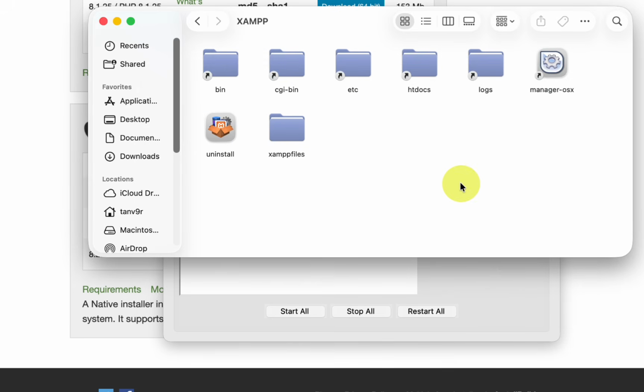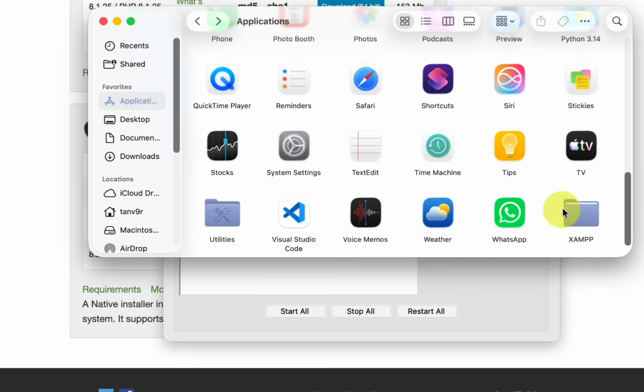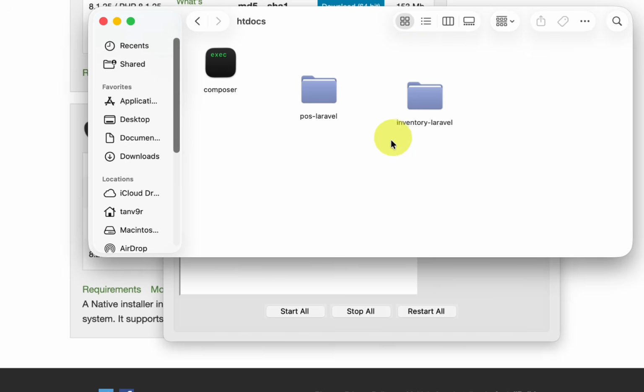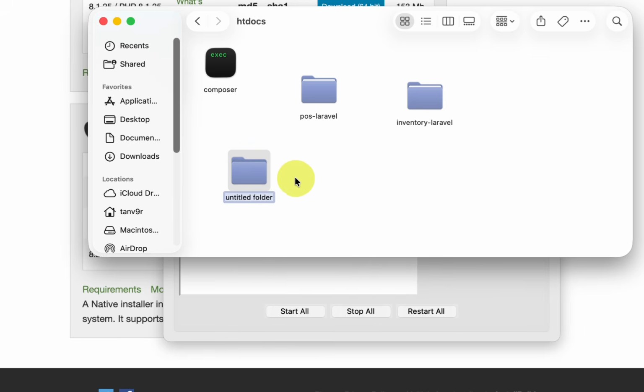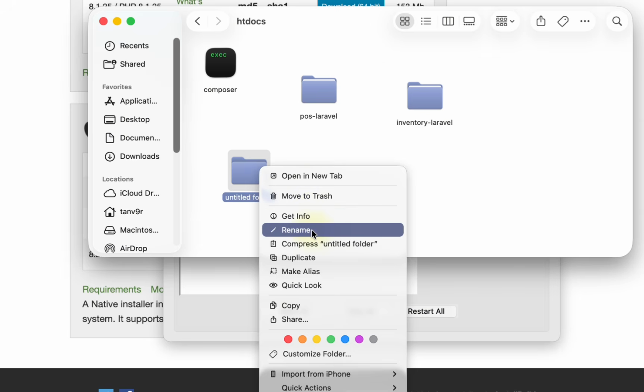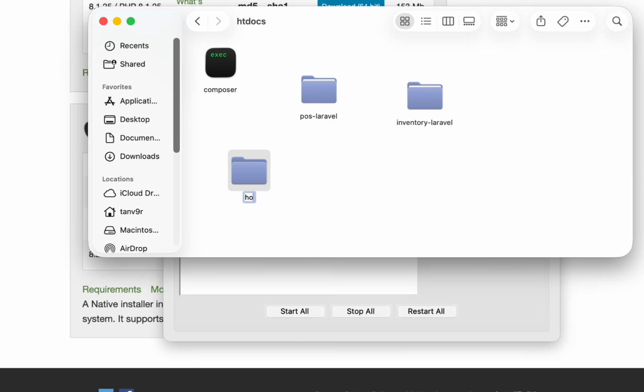Our work is done. Now we'll go inside gem folder once again. Okay, gem folder, then htdocs, and here we have to create our project. So let's add here new folder, and the folder name will be, let's say, hospital hyphen Laravel. So this is our project.